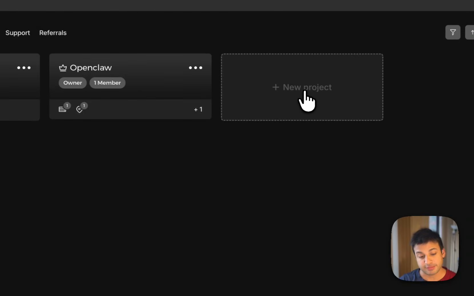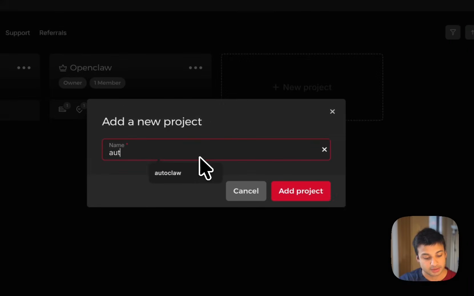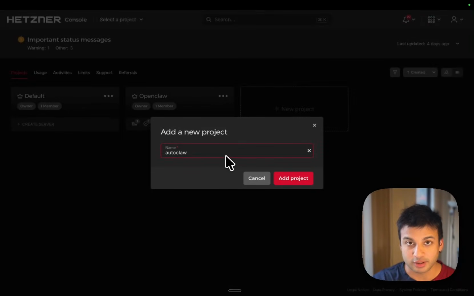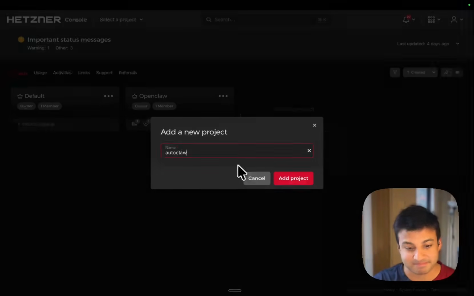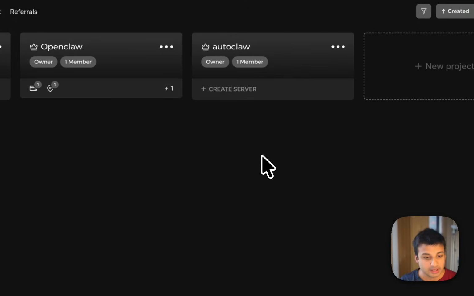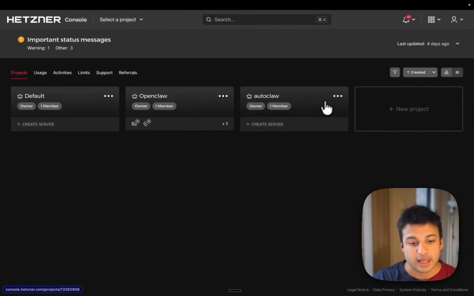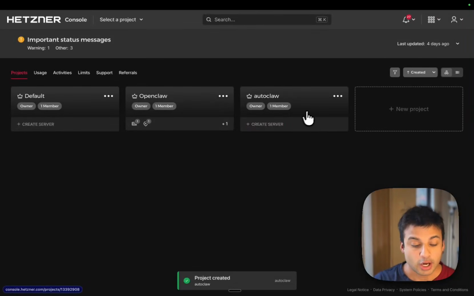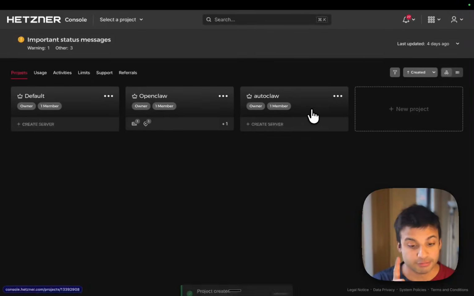Create a new project for yourself. And I'm going to call this project Autoclaw. You can call it whatever you want. Call it OpenClaw, call it something else. Name doesn't matter. Click Add Project. And here we go. Autoclaw has been added. As you can see, it says plus create server. We're not going to do that because Autoclaw is automatically going to create the server for you.